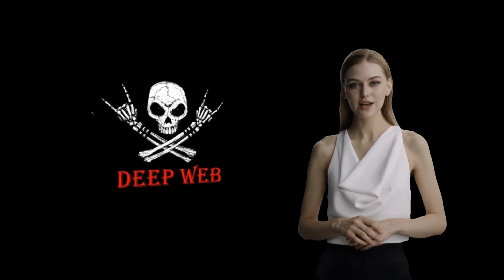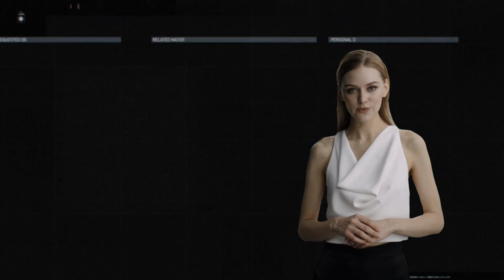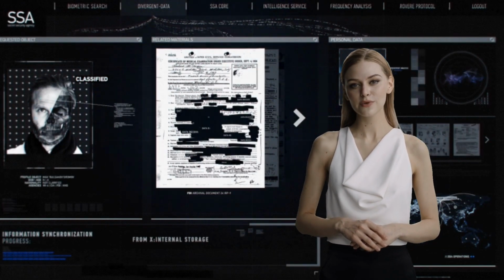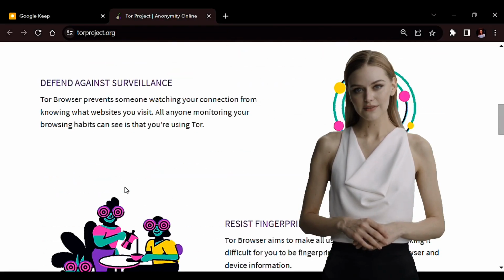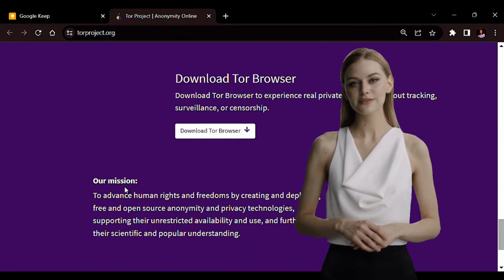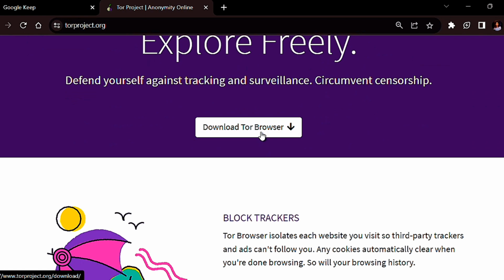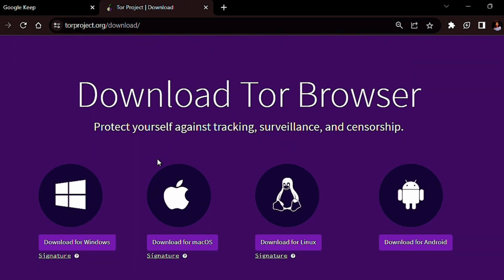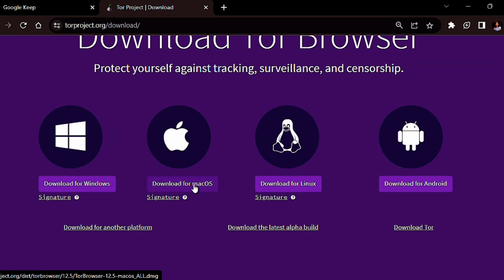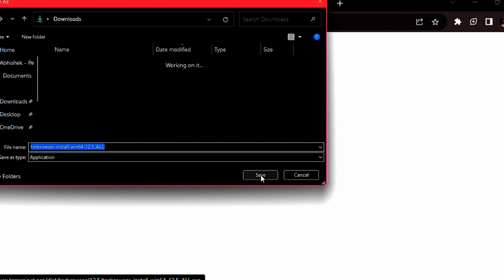So, let's address the elephant in the room, accessing the dark web. To do that, we need a special tool, the Tor browser, which ensures anonymity and privacy. Step 1. Download the Tor browser from the official Tor project website. It's free and available for different operating systems. I'm downloading it for Windows. Once the download is completed, save it.